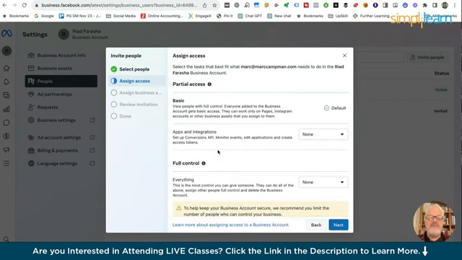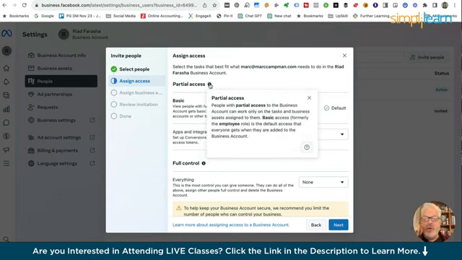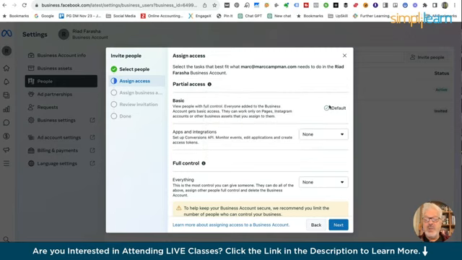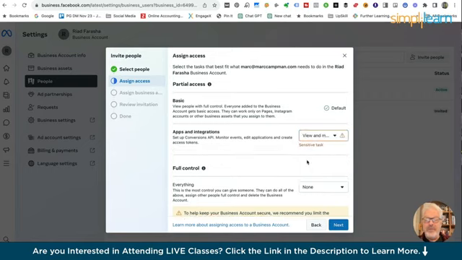And then here you can specify the access that you want to give to this person. You can give the person partial access, or you can give the person full control. Partial access is they can only work on the tasks and the business assets assigned to them. Basic access, which was formerly the employee role, is the default access that everyone gets when they are added. You can integrate with apps and different integrations like the Facebook Pixel, that people can view them and manage them. I'm not going to do this in this case.